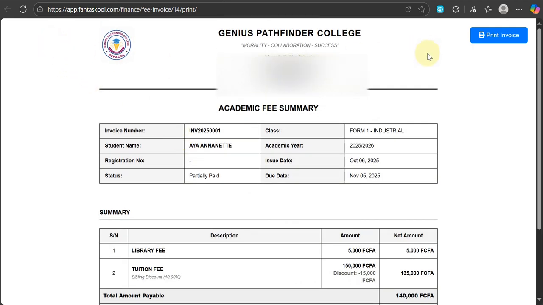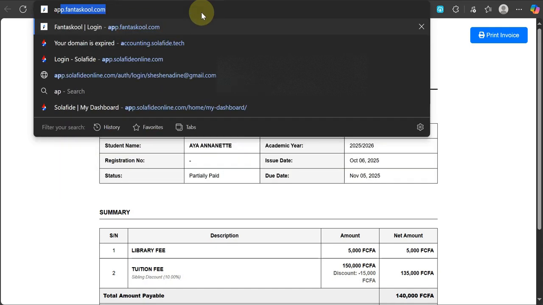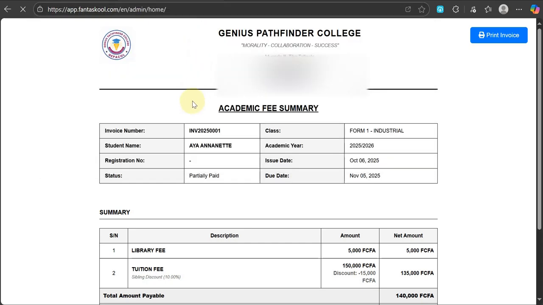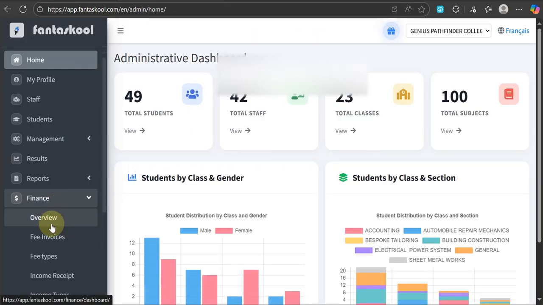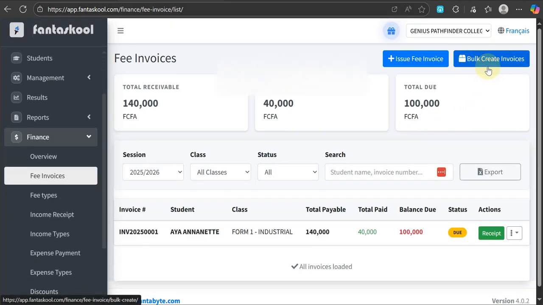Aside from the button that says Issue Fee Invoice, we can see another button that says Bulk Create Invoices. The reason why we have this is because we understand that students of the same class are always likely going to pay the same amount of fees. And that's how it works generally in most schools. So instead of issuing invoices one after the other for all the students, we can issue them together in bulk for all students of a particular class at once to make life easy for the school administrator.